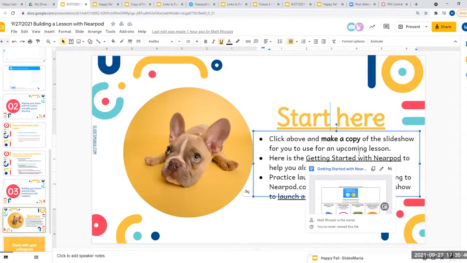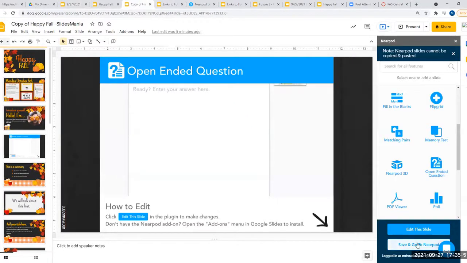You don't want to miss out on this when you're doing it. When you're done, make sure you click on save. After you've created all your slides for that presentation, make sure you click on save and go to Nearpod before you present with your students. It saves automatically here, but not when you're going to present. So you need to save here before you present. Just remember, when you're done, save here, and then you'll be ready to present.